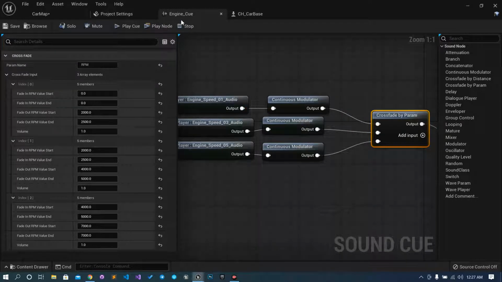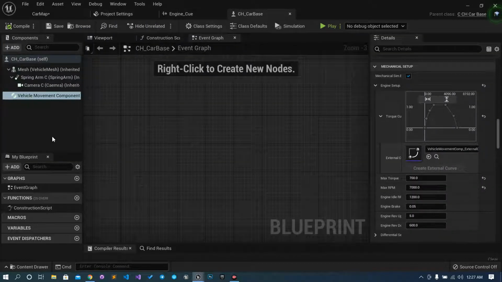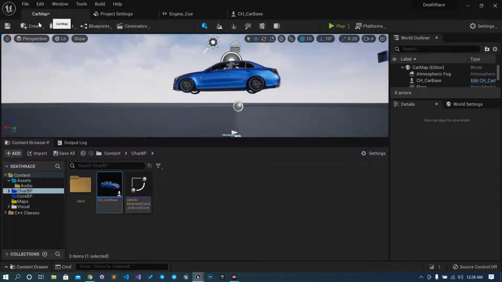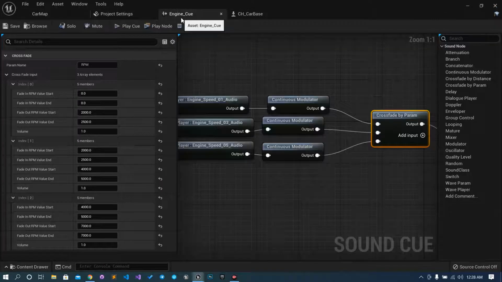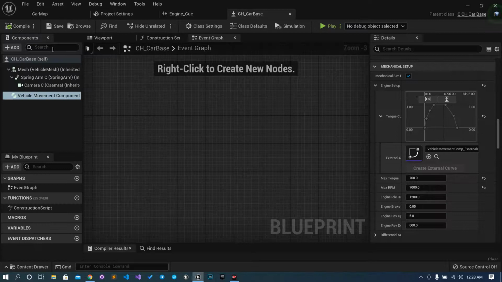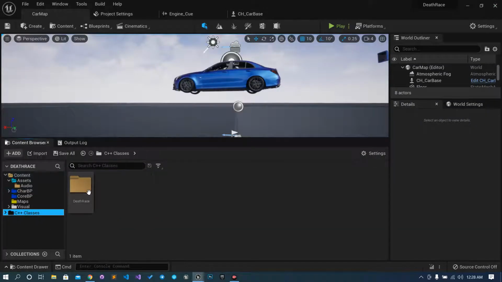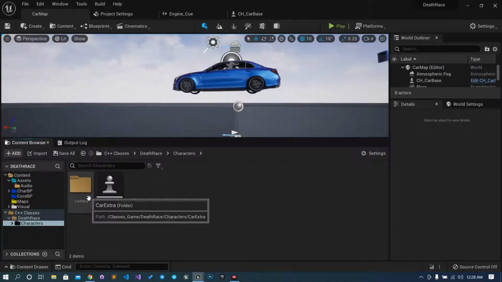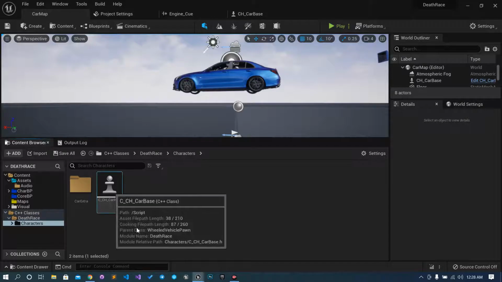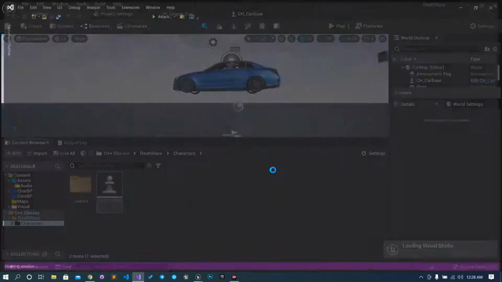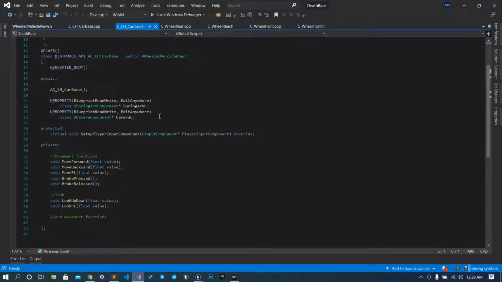So now we have to make sure that this cue is used by the engine, but we don't have any audio component, right? So we will create that first. So go to the car. Yep, C++, the character, the car. Yep, this is what we want. Okay, so it is up.